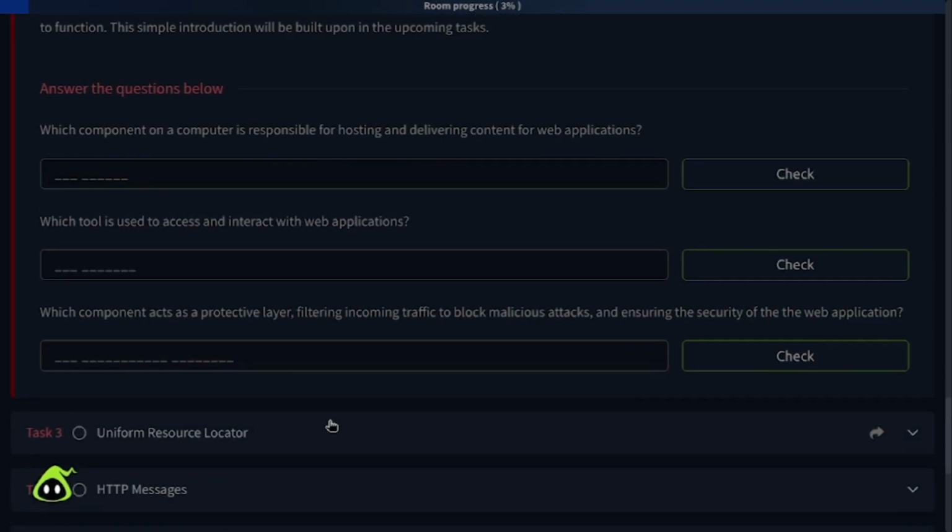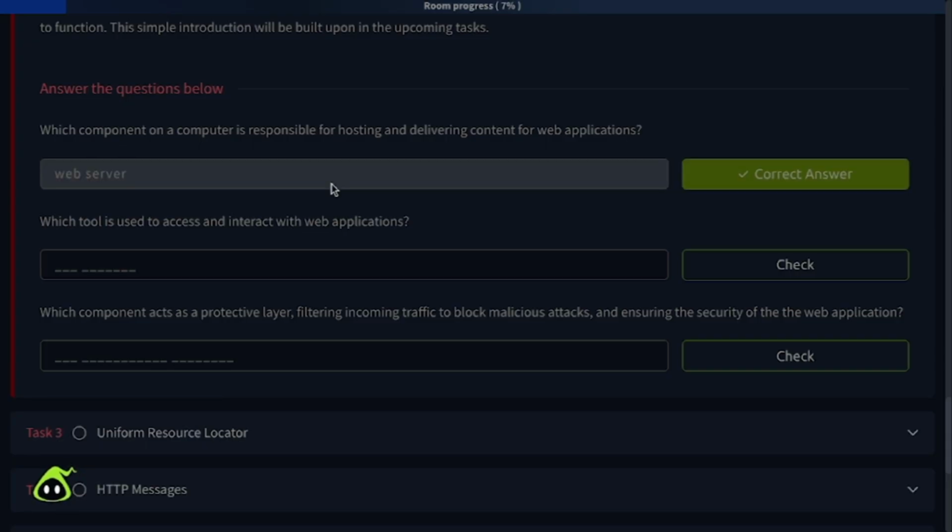So jumping onto the questions of this task number 2. Which component on a computer is responsible for hosting and delivering the content for web applications? It's going to be the web server. And which tool is used to access and interact with the web applications? Generally, a web browser is used.